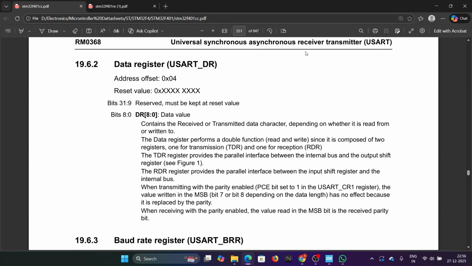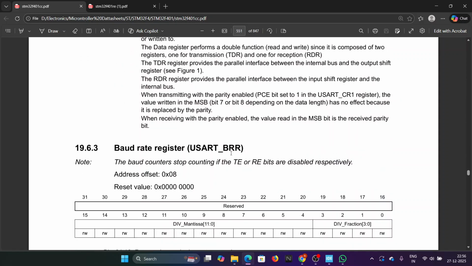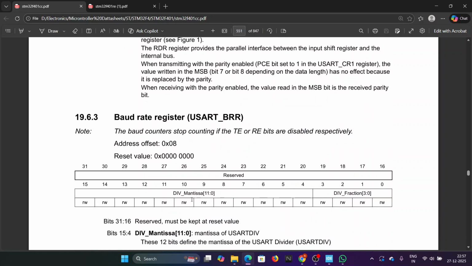Data register. It is the data register from which you will send and receive the data. And the second one is the baud rate register, which is super important. It holds the mantissa and fraction information. They have provided the mathematics to put in the values here, and this mantissa is important because sometimes simply dividing your clock by a certain value is not enough to give a precise baud rate. So the fraction value is more important. This is the major part, and this is the remaining after-the-point part.